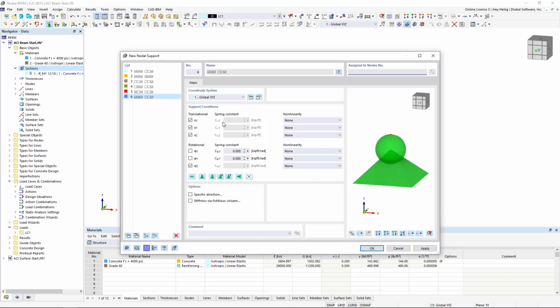So within this dialog box, we have our 6 degrees of freedom, 3 in translation, 3 in rotation. Now we also have partial fixity. So if we have something that's not fully fixed, not fully released, we can go ahead and define that spring constant there. And lastly, because RFEM is a nonlinear program, we can define these geometric nonlinearities for the nodal supports within our third drop-down box here.